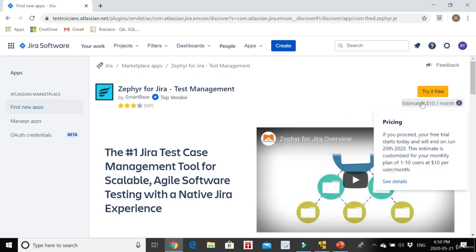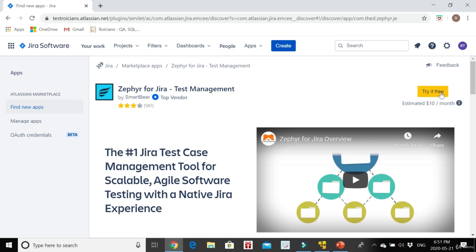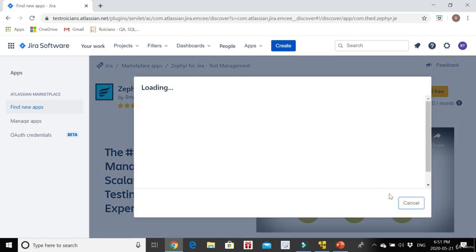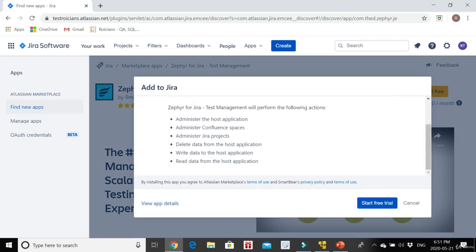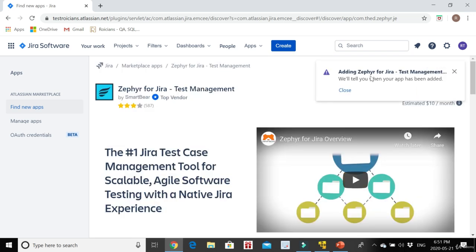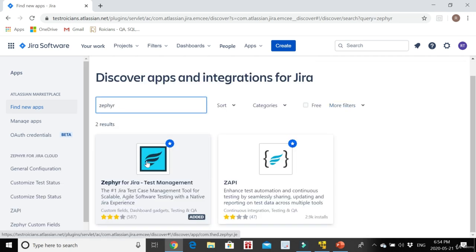The price for this is estimated at $10 per month, so we're going to use the trial version of it. Click on try it free. There is a list of all Zephyr features. We can click on start free trial. It is adding Zephyr for Jira test management. Whenever it is done, we'll get an update over here. Now you get the update that Zephyr is added. You can cross-check the status of the Zephyr plugin from here. It is shown as added. That means Zephyr has been added to Jira software.